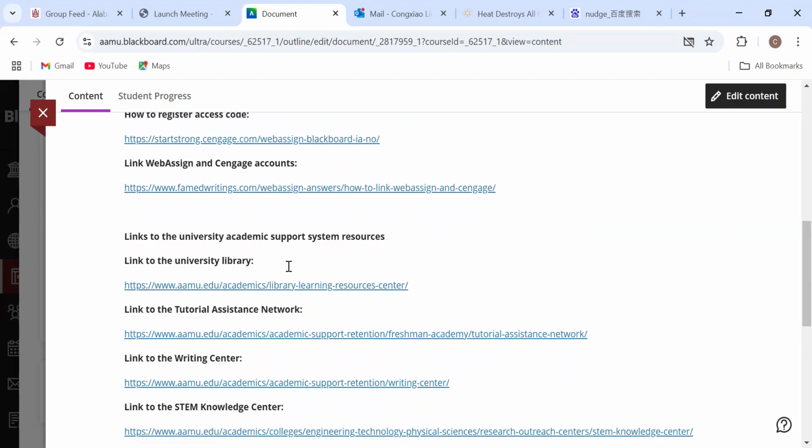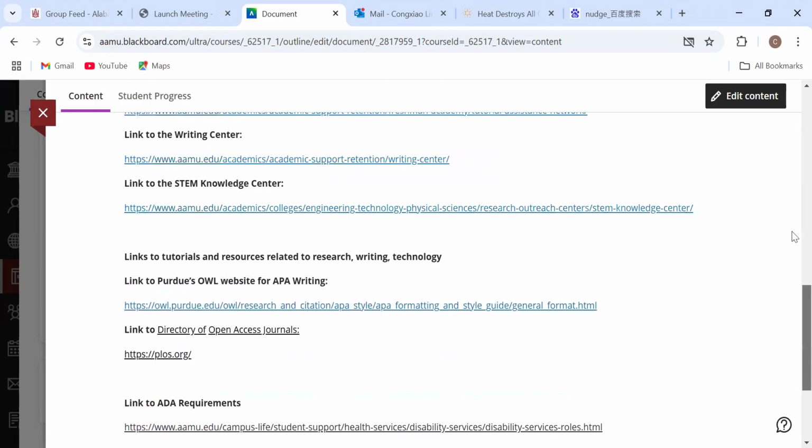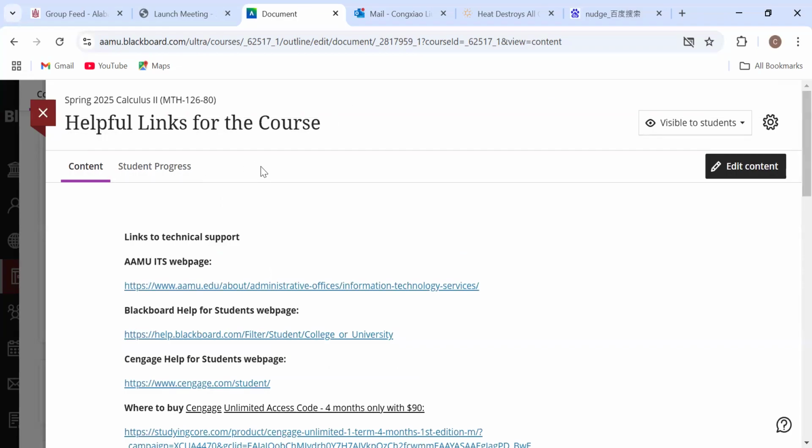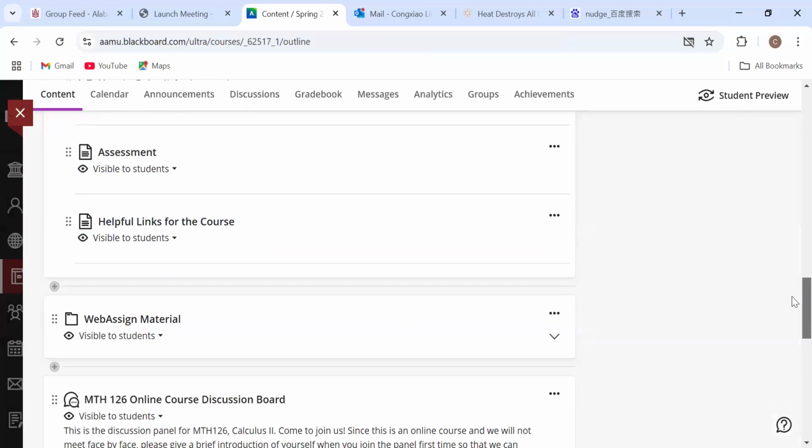Also, the link to the University Library, the Tutorial Assistant Network, the Writing Center, the STEM Knowledge Center, and ABA writing, and other things. Any questions? There are a lot of resources in here that I can use.